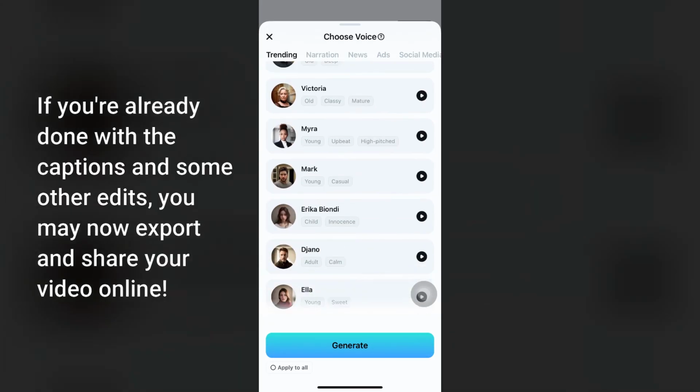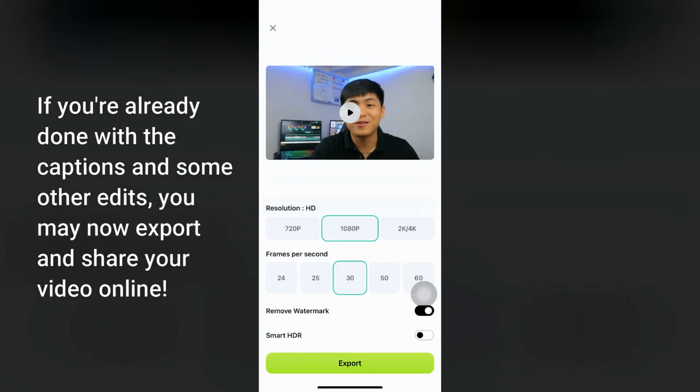If you're already done with the captions and some other edits, you may now export and share your video online.